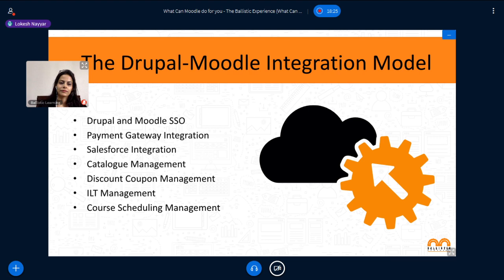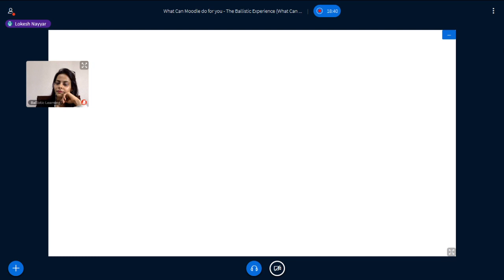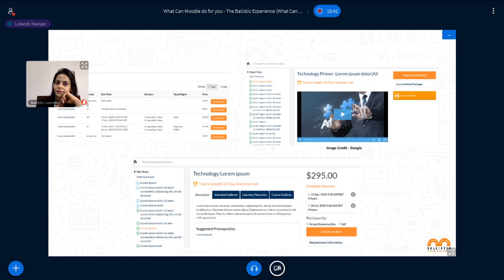Protected PDF APIs were also integrated for security purposes. Videos were uploaded on media servers of Azure Cloud. Some more features were catalog management, ILT management, and course scheduling management. Some of the screenshots of the platform: these are ILT courses. You had payment gateway integration. This is how the course overview looks.